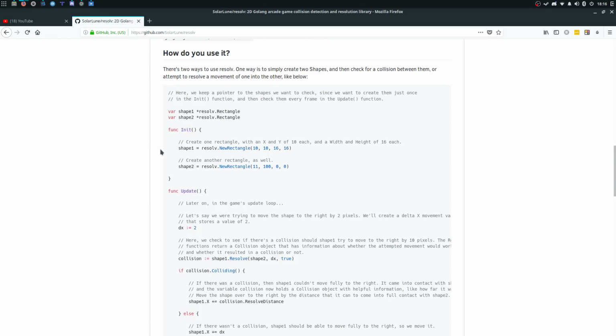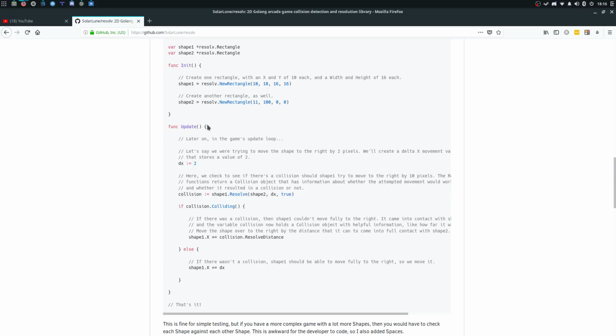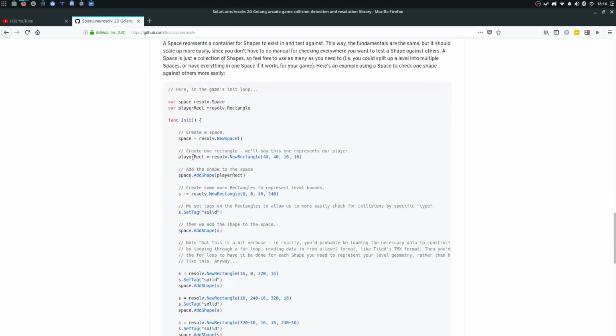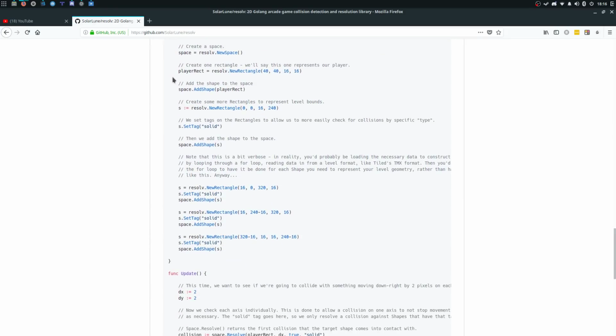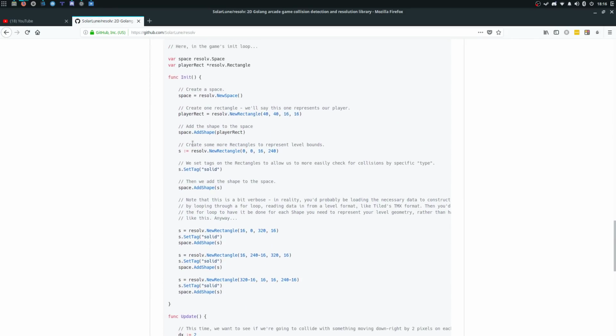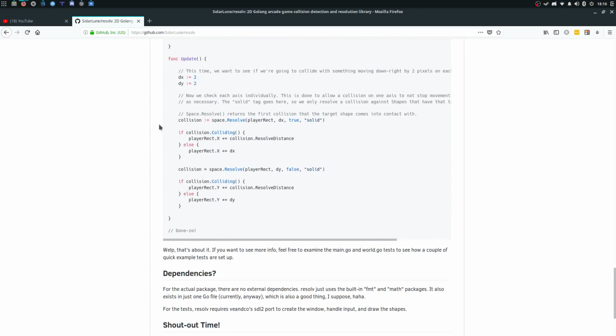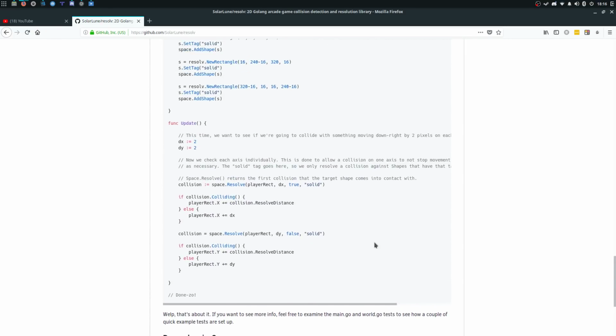And so this is the basic idea of the old version of Resolv. That's the name of the library. You create a couple of rectangles, and then you can just check to see if they collide, or if you try to move one into another one, if it's colliding, and then move it to touch, essentially. The slightly more advanced one is creating a space, adding shapes to the space, and checking against that space. It's pretty straightforward. Either way you go, the API is really clean. I want to keep that and make it really nice and easy to use.